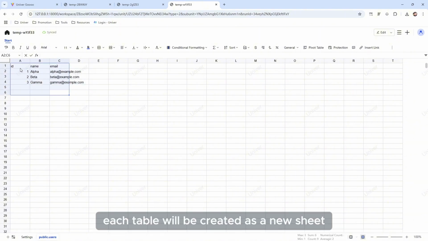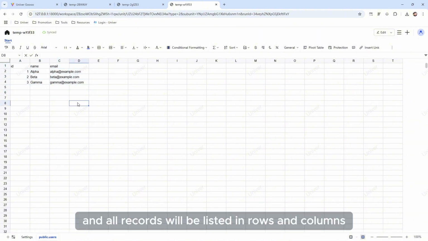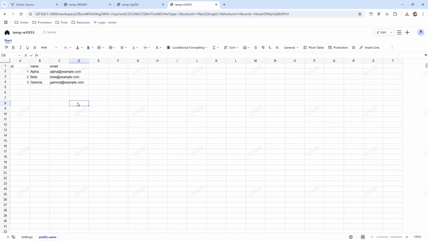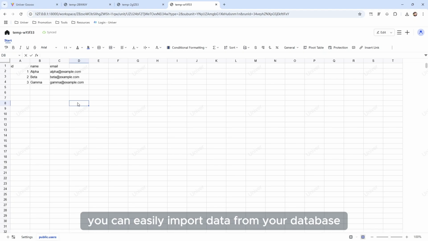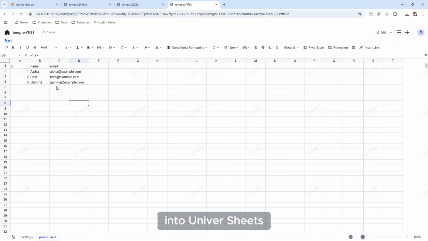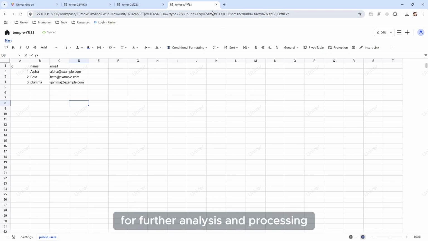Each table will be created as a new sheet, and all records will be listed in rows and columns according to the table header and contents. With this feature, you can easily import data from your database into Univer Sheets for further analysis and processing.